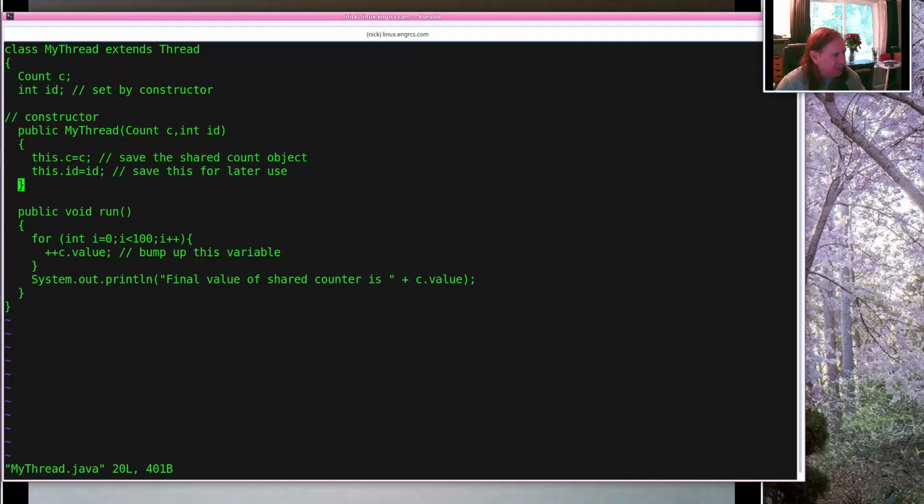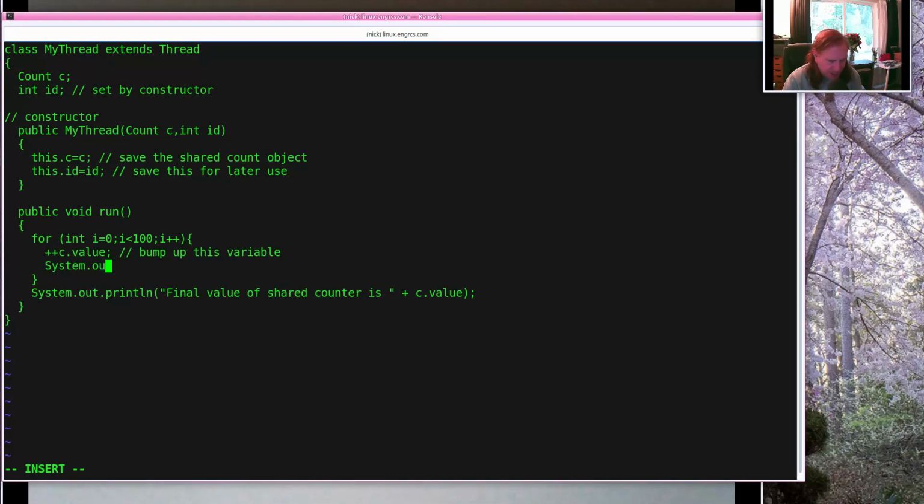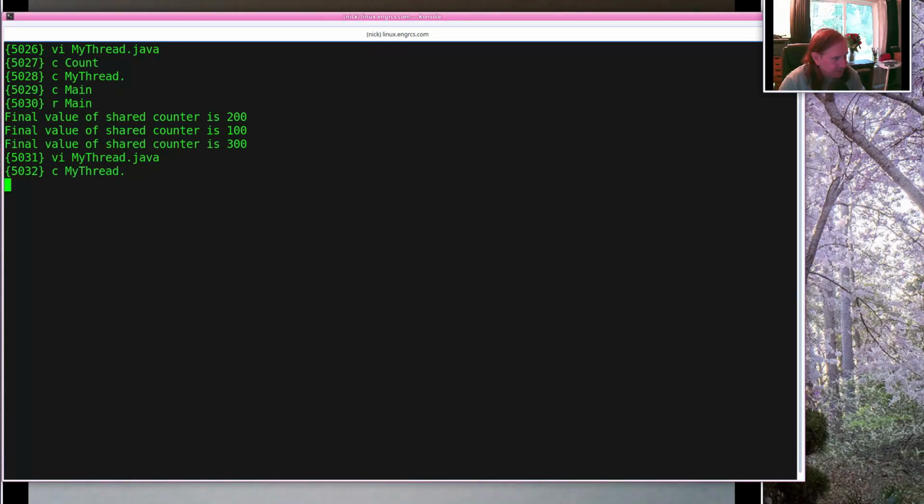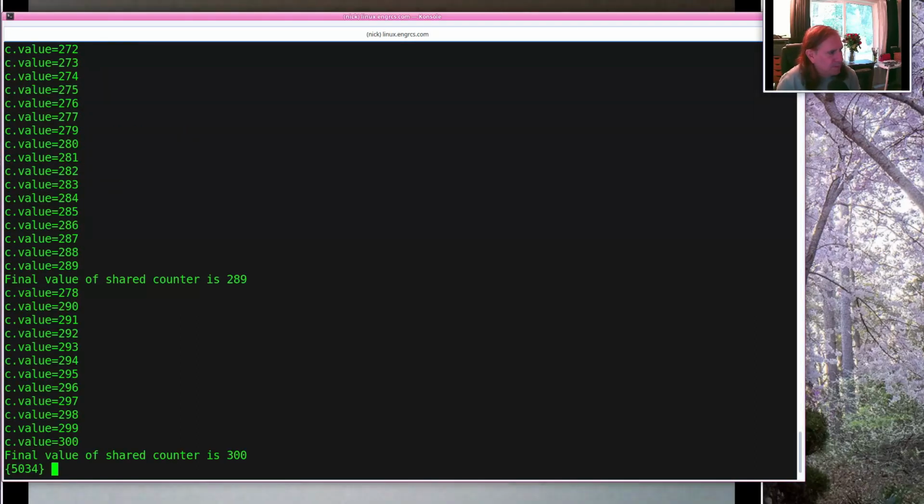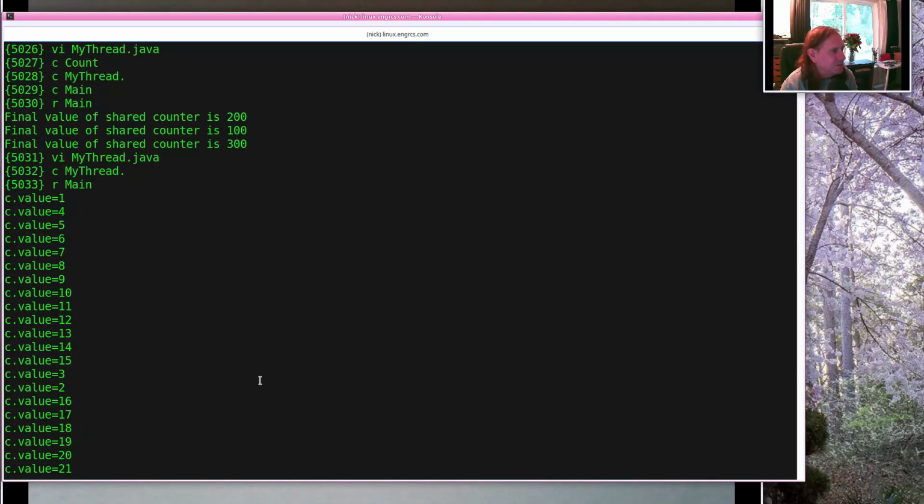Let's go into here. And in addition to bumping up the value of the variable, let's print it out. Now, we're not changing the value of the variable. We're just printing it out after we do this increment. This probably should not change anything, right? When we run Main, the final value of shared counter is 300. But look at this. One of the other threads finished, and it said the final value was 289. And one of the other threads finished and said the final value was 232. So we're getting some different behavior here.